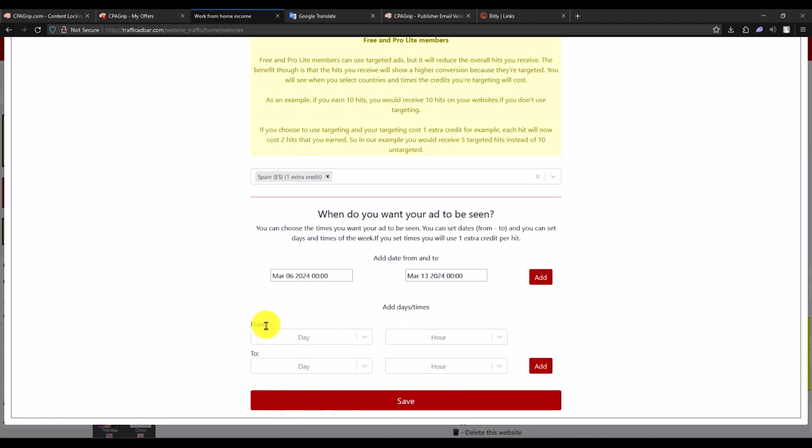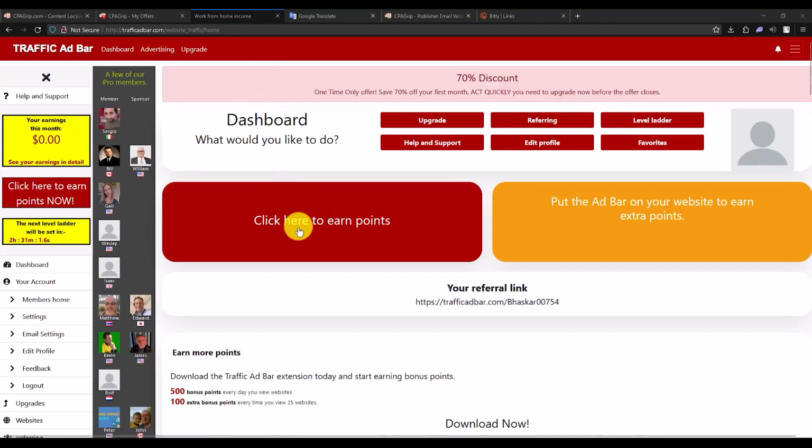You can also choose the AM and PM for what time your ad should be shown. It's totally up to you, but in my case, I'm going to keep it blank. And after that, all you have to do is click on save. And after that, you're good to go. Now, people will automatically find your link and you will be able to make sales.